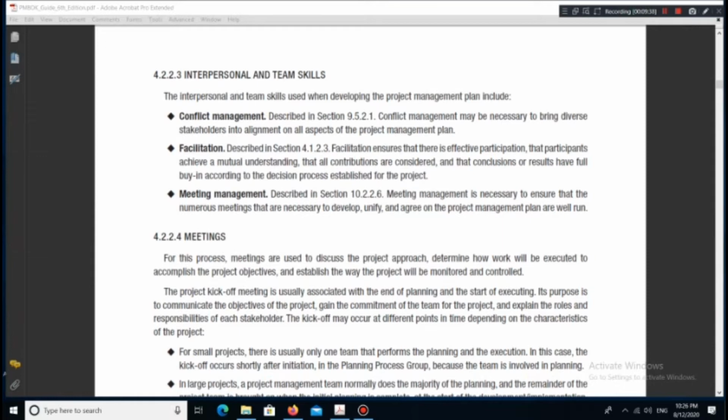Facilitation, described in section 4.1.2.3. Facilitation ensures that there is effective participation, that participants achieve a mutual understanding, that all contributions are considered, and that conclusions or results have full buy-in according to the decision process established for the project.